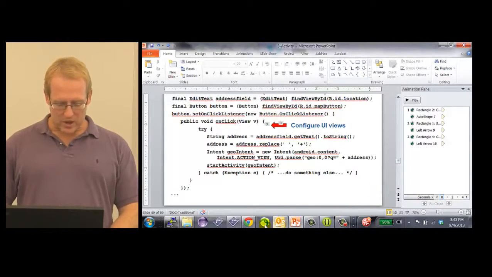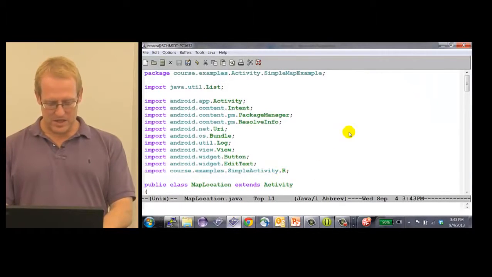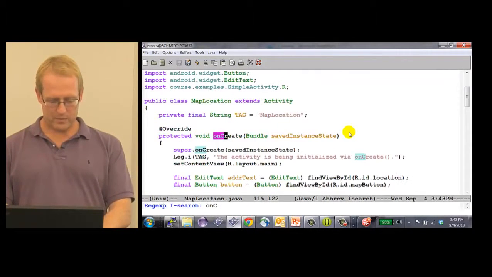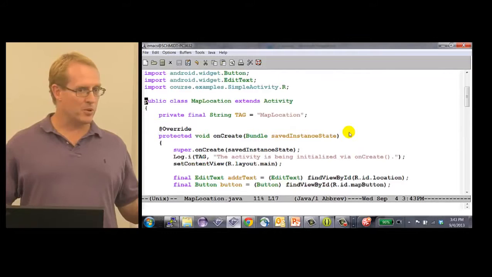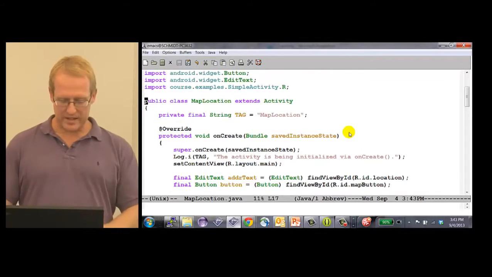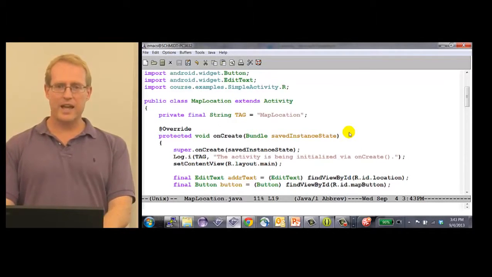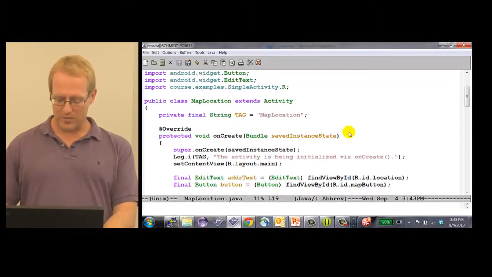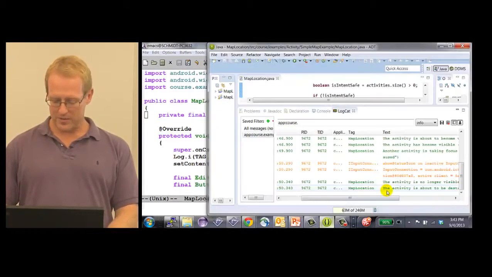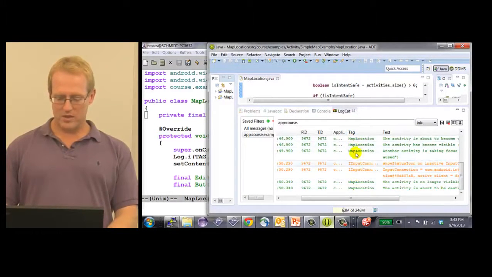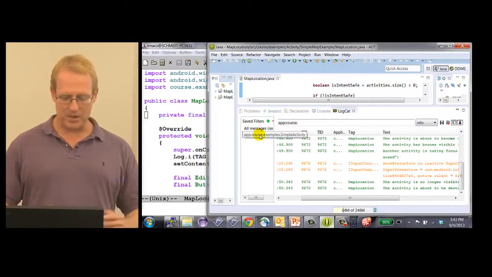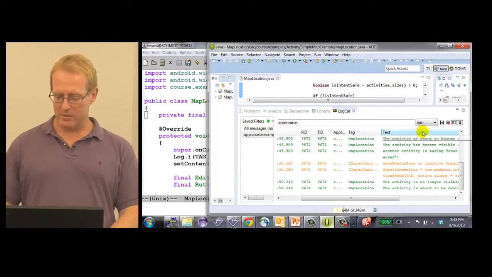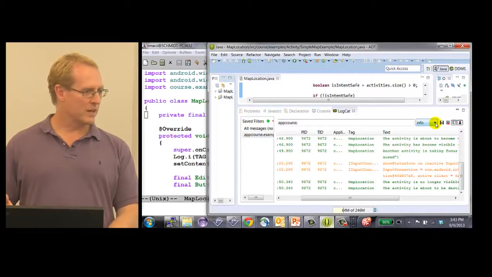So let's take a look at the code for doing this stuff. This is the onCreate code. You can see here we have MapLocation, extends Activity. We give it a tag name that's going to be used to keep track of what the application is. We use this for the logger. If you take a look back over here, you can see that that's what's being put out as the tag when this thing runs. And I've filtered for things just related to your application so I don't see all the other events. And I'm also just looking at info related messages in the file.